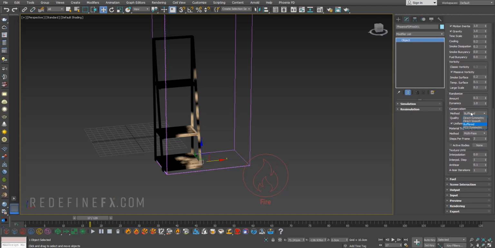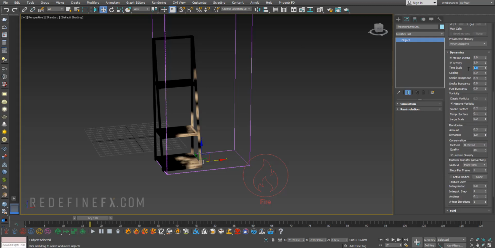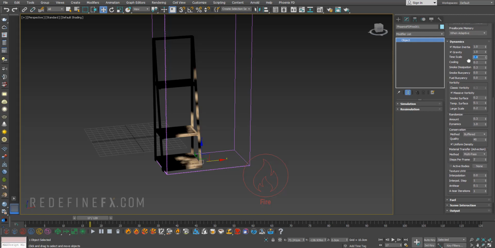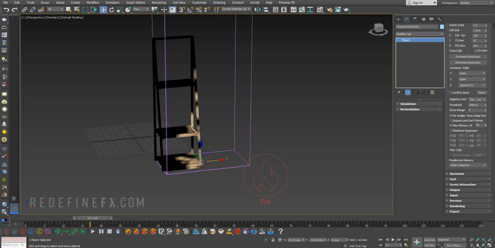In the previous lesson we did direct smooth, so let's do buffered in this one and see what kind of results we get. Also, I forgot I would also do 0.8 for the time scale, just like we did before, so it's not too fast. And everything else is standard.